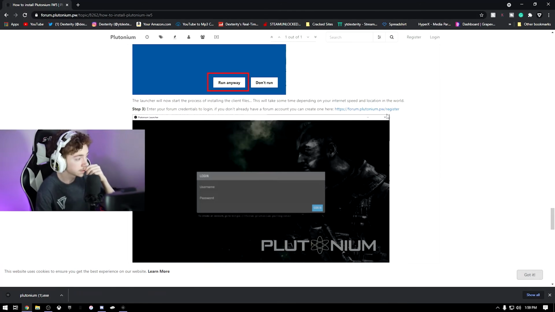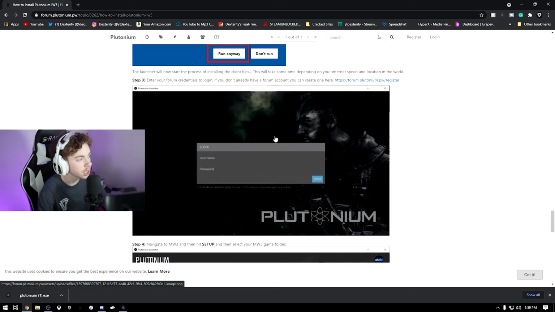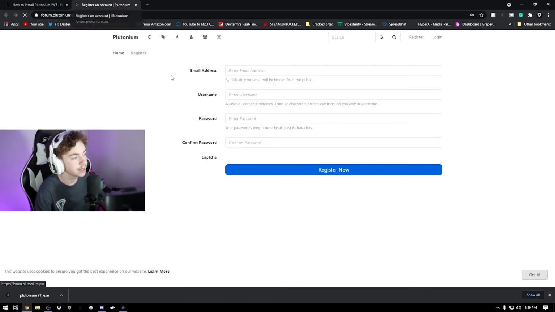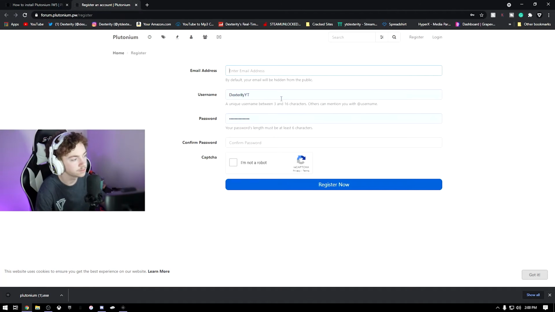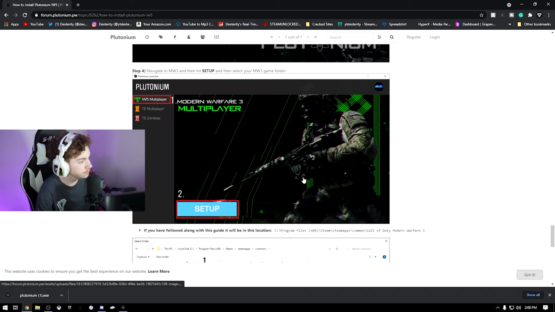Now, another link will be in the description. When you open up the launcher, you will be prompted with a sign-in page. You can go to this website, on their forum page, make a forum account, and then you're going to log in with that forum account. I already have one. And then that's when we get into actually installing MW3.